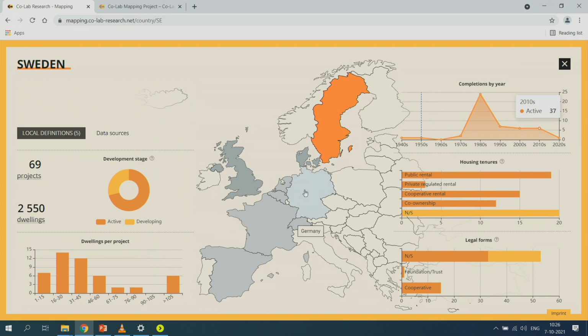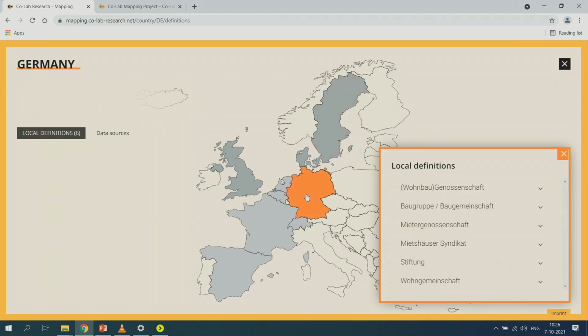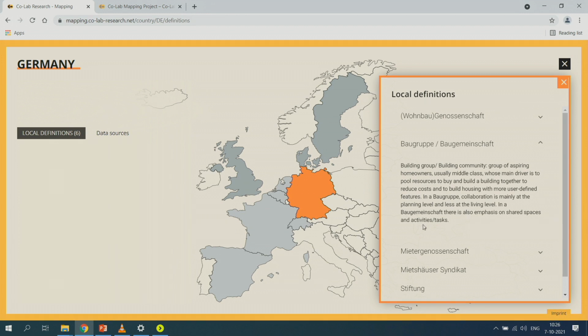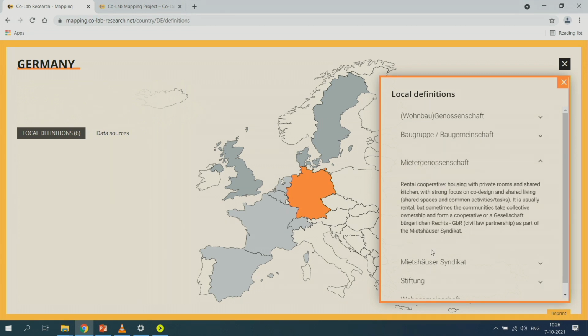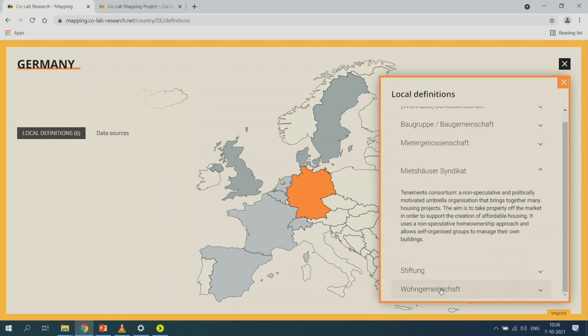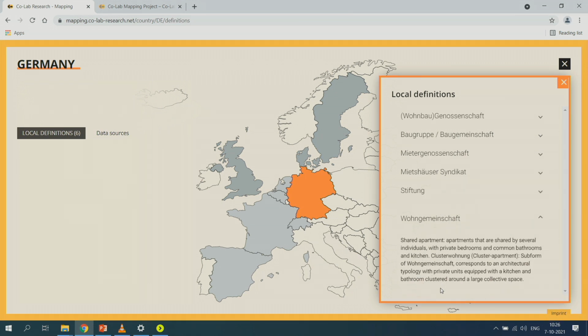If we click on the countries for which we still do not have any quantitative data, we have, as I mentioned, the description of the different local designations. Of course, this is still a work in progress, so this may change because the debates will still continue.